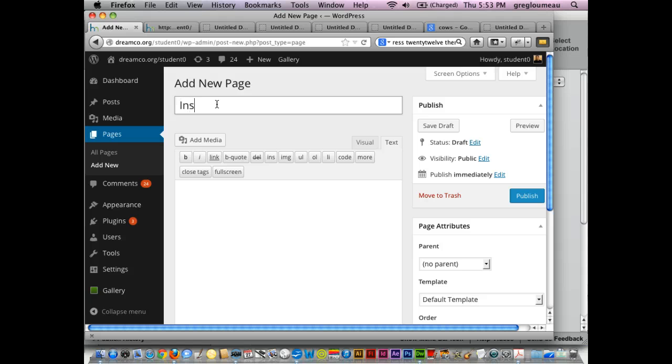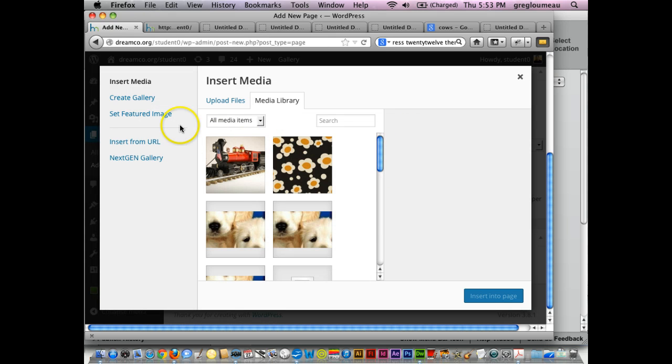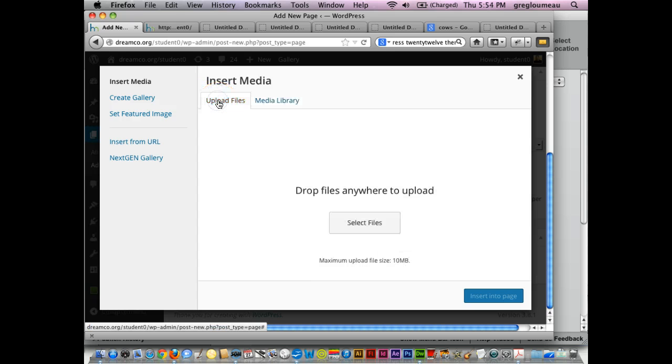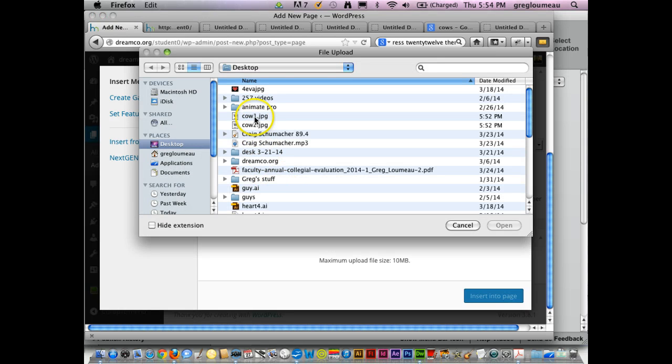Now I'm just going to call this page Insert Media. I'm going to click my cursor inside this box here, which is the content box. Now I'm going to go up here and click this Add Media button at the top, right here, Add Media. And then you'll notice that it immediately loads the media library, right? Well, I'm going to bypass the media library and click on this link called Upload Files, a tab called Upload Files. Then I'm going to click Select, and then I'm going to choose that cow image that's on my desktop and click Open.